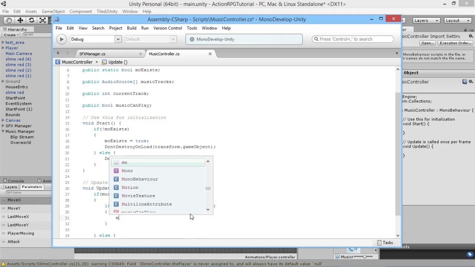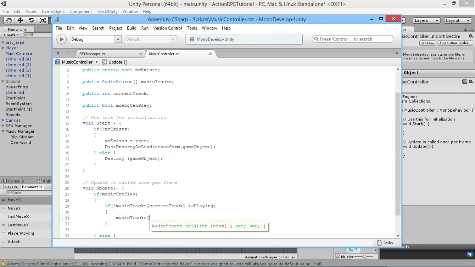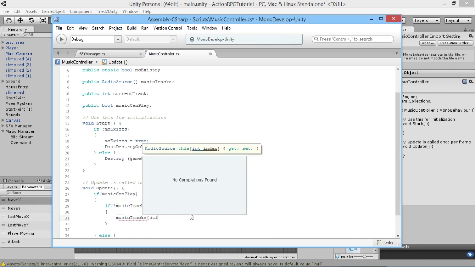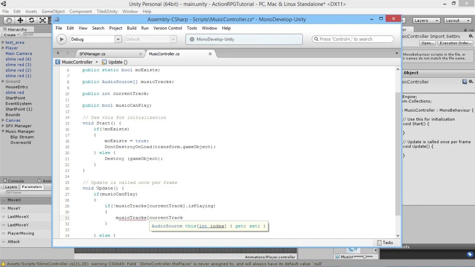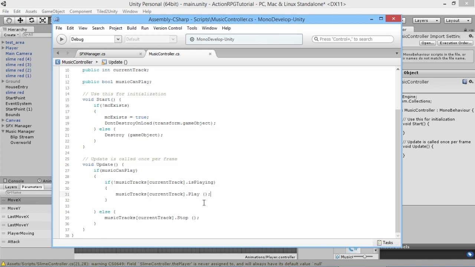So in that case, go to music tracks, go to the current track. I can't spell that properly. Go to the current track within our music tracks array and dot play. So start playing the music within the game. And at a very basic level, that's our simple music setup going.